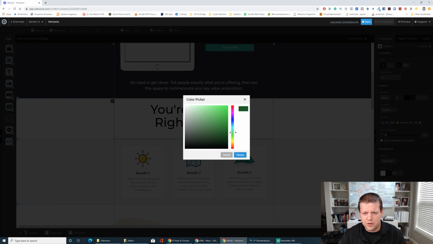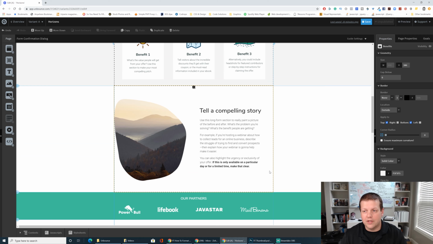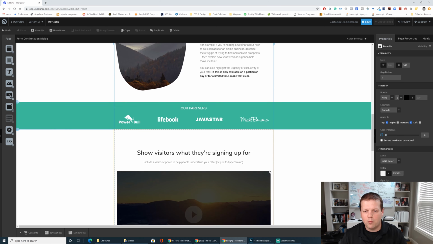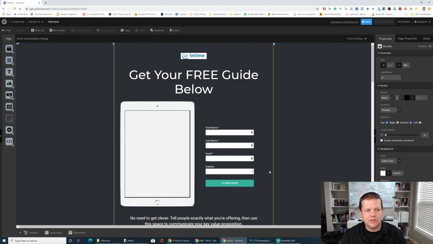So let's change it to like a light green here. I don't know if that's going to look good, but we're going to try it. So I'm going to choose that. And there you go. I mean, really, this is super simple. This is one of the easiest web page builders there is. And not only is it simple, but it's also really powerful.